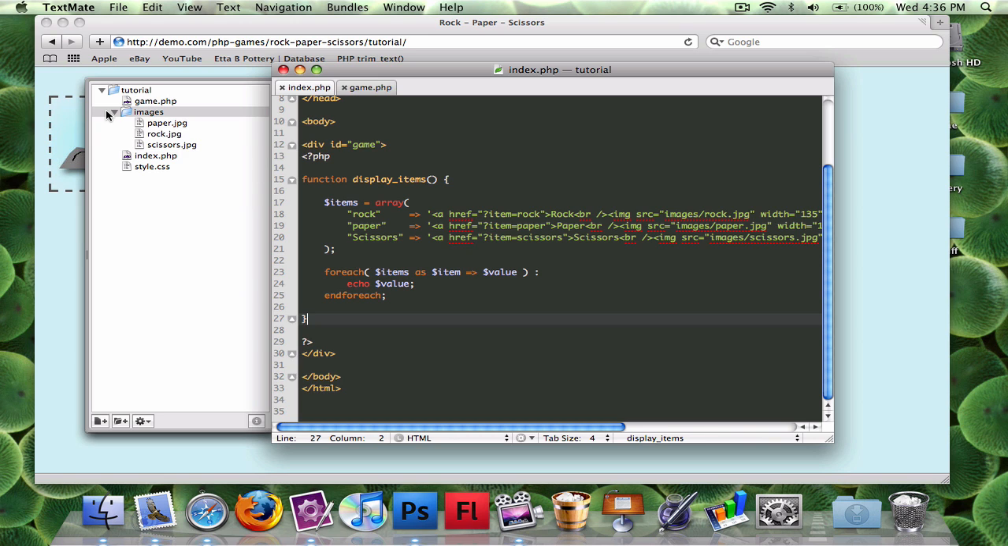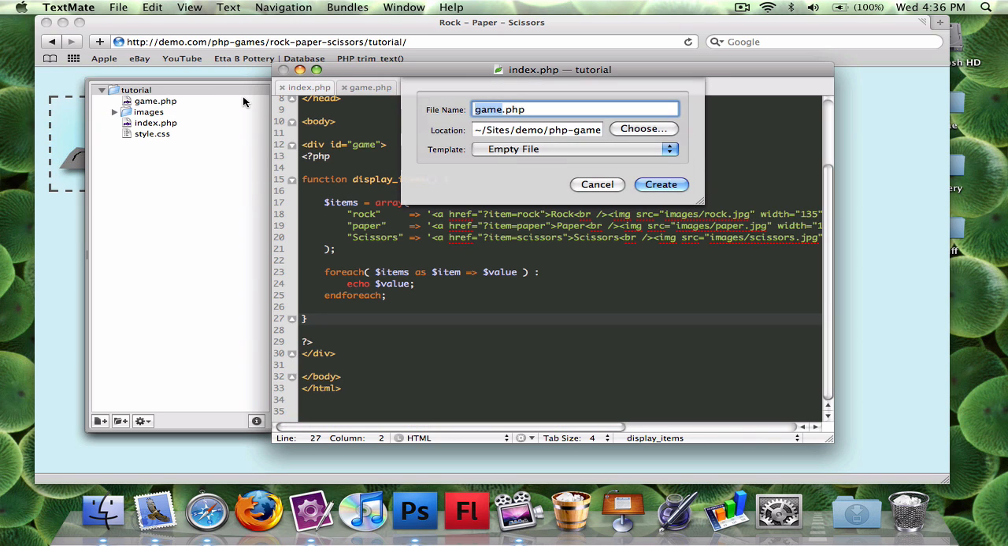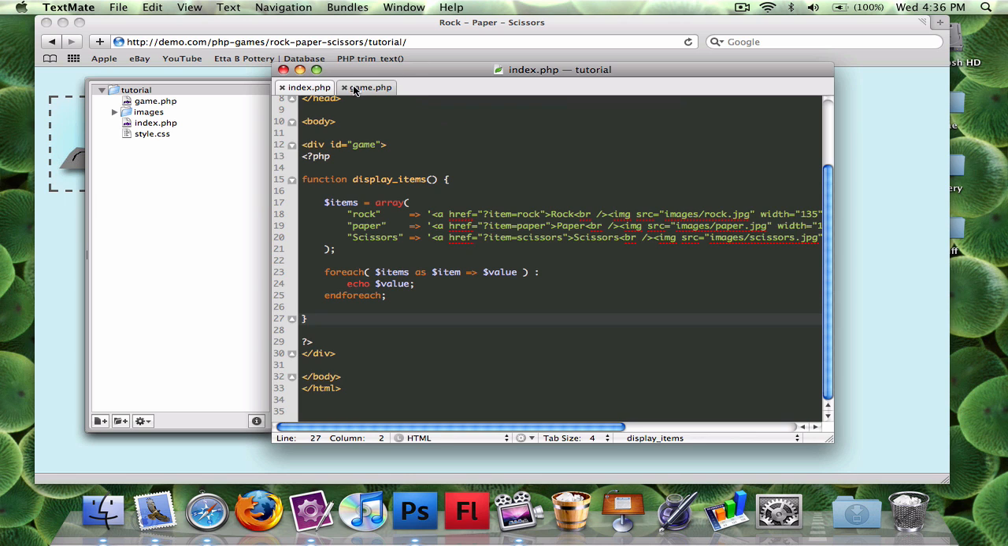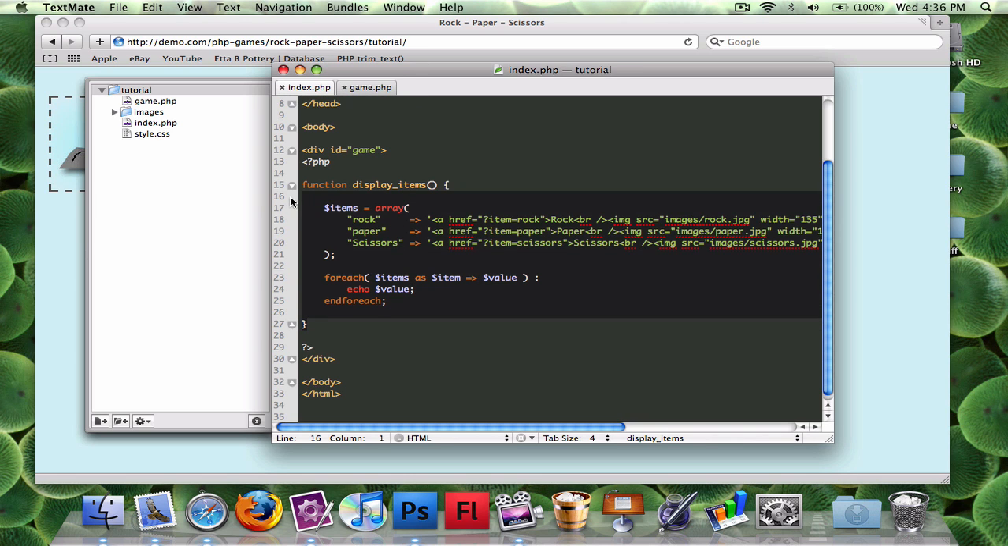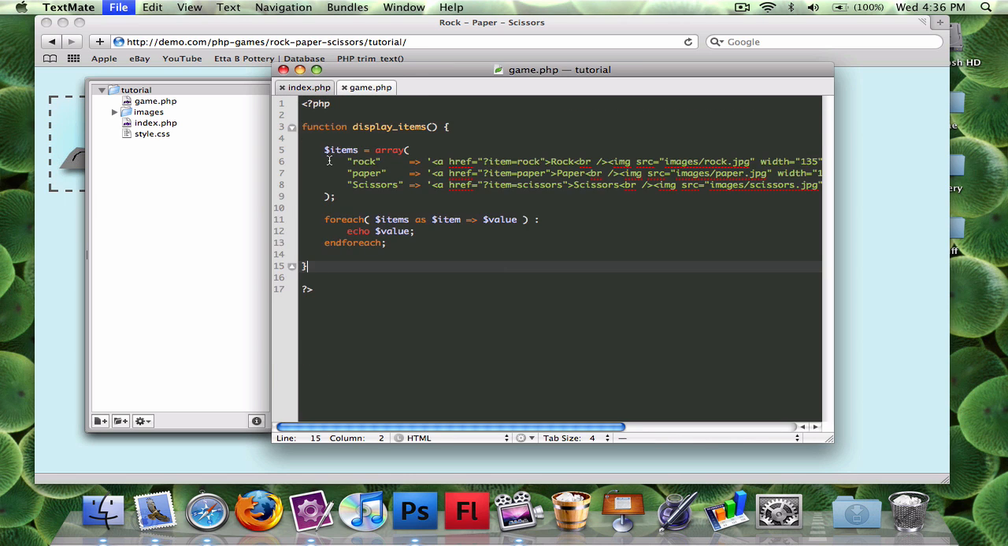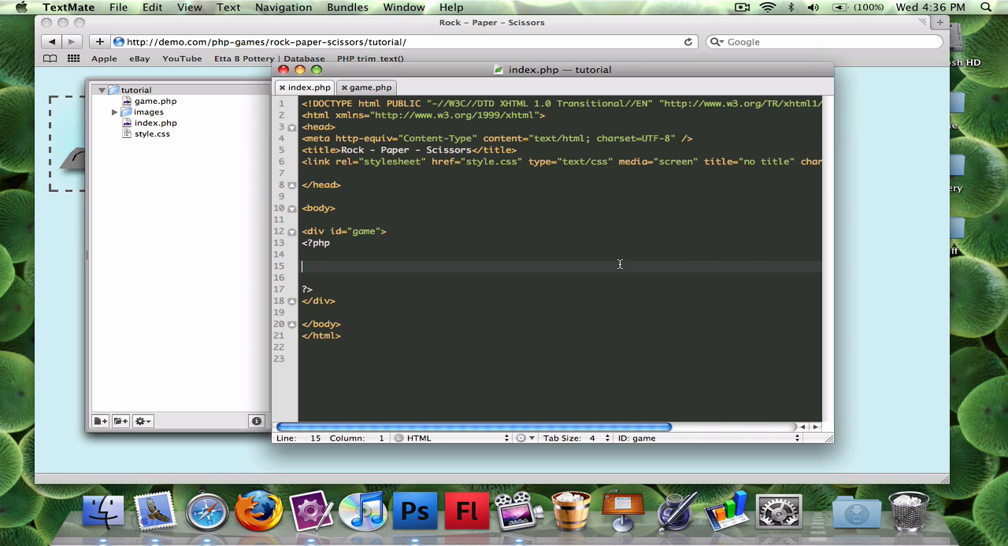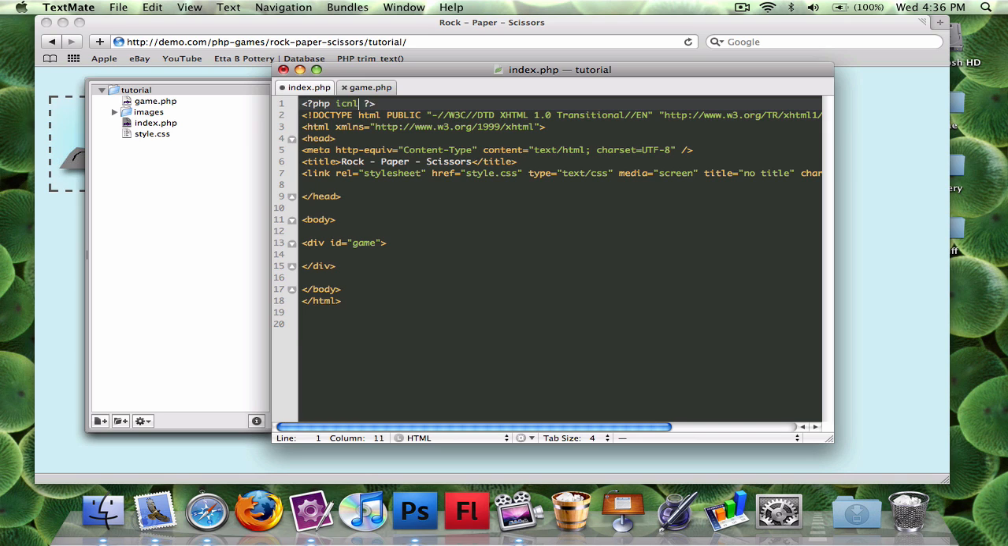So what I'm going to do now is take this function and put it inside game.php, because game.php is going to hold the main things for this game. So I'm just going to include that file and start my function again. Display items.